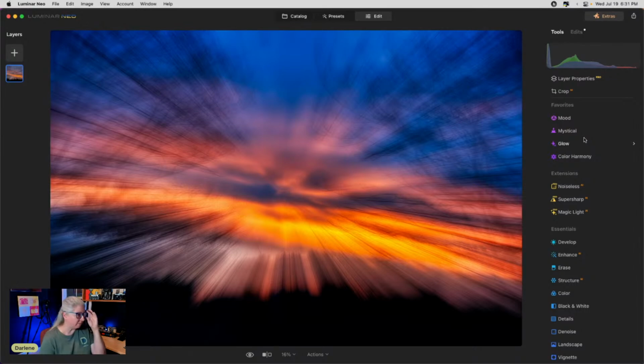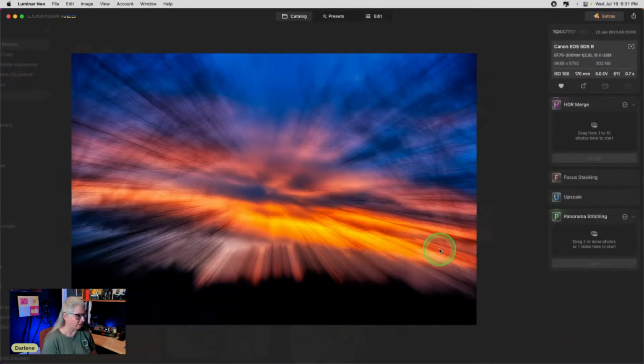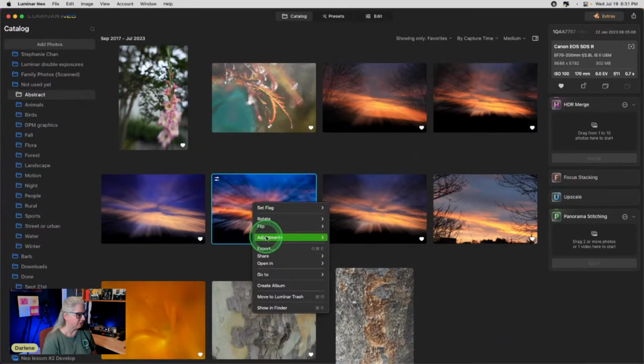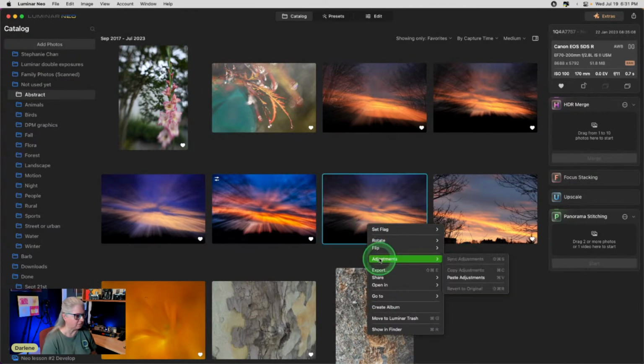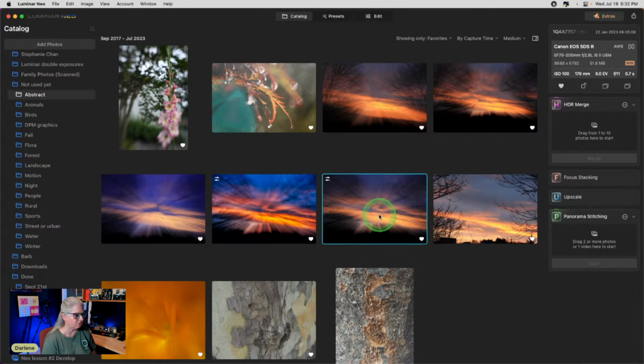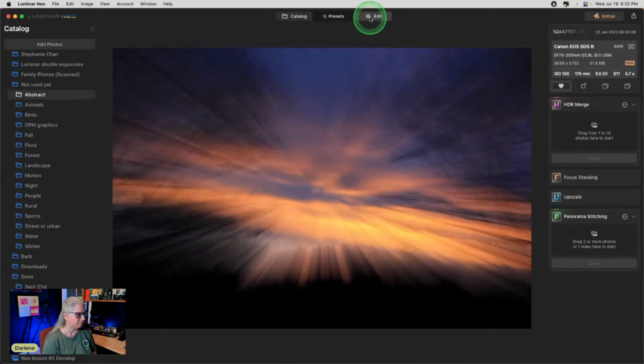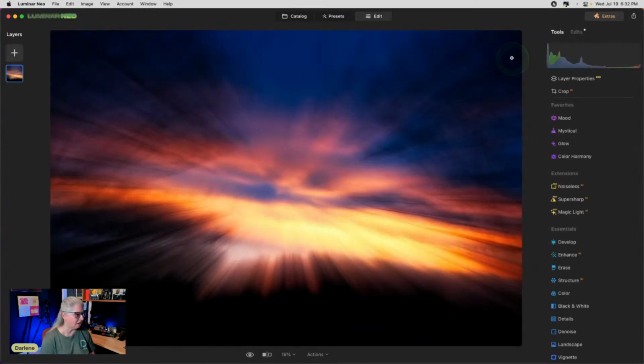Now, let's copy these settings. Actually, let's go back to the library. So now I'm going to copy the adjustments, and let's paste it onto this one. So this was the original before I ran it through HDR merge. And let's see what we get. It might take a minute for it to apply. Wowzers.